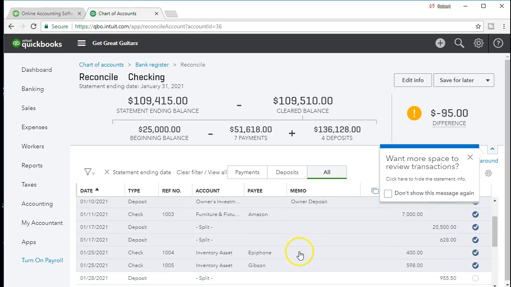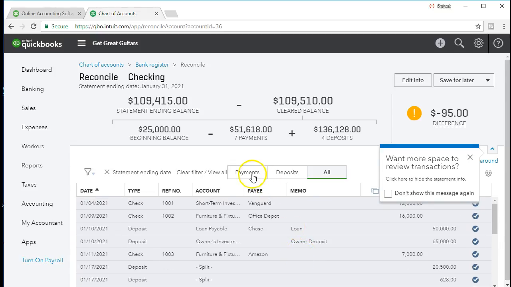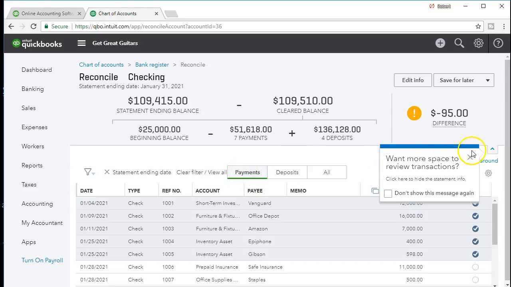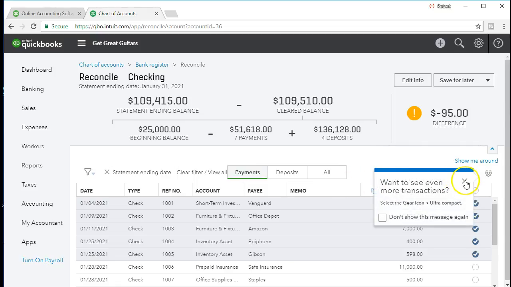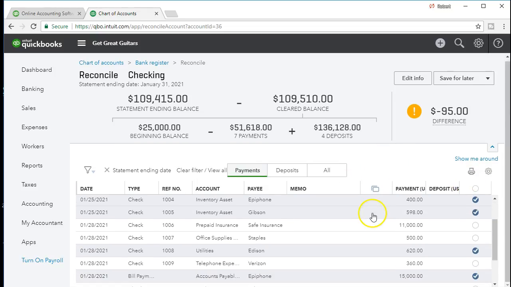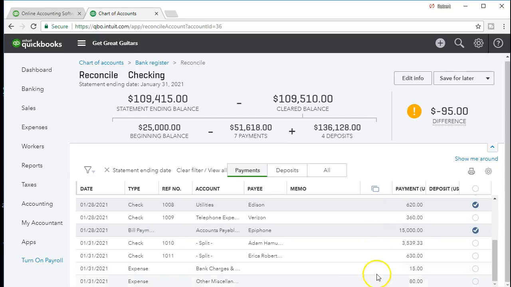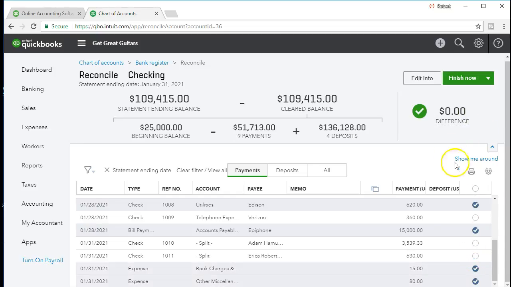And then we want to take a look at mainly just the payments. So I'm going to go to the payments, and we should have two new payments that have now appeared here. If we scroll down, we've got this 15 and the 80. That should make up our difference of the 95. So we're going to select the 15 and the 80, bringing the difference down.